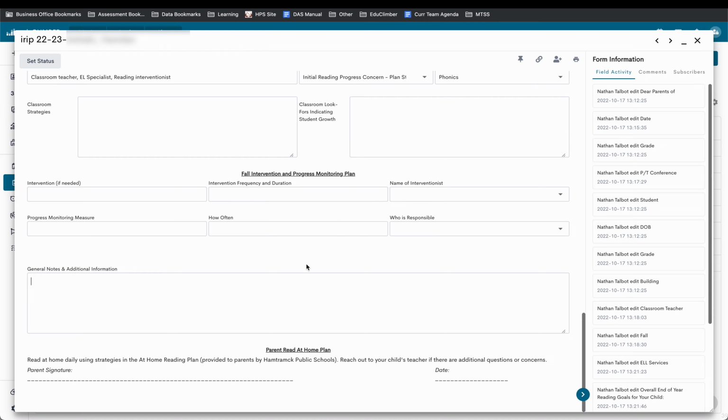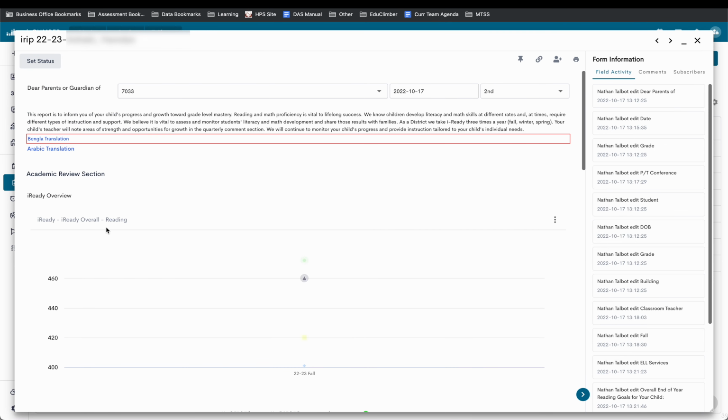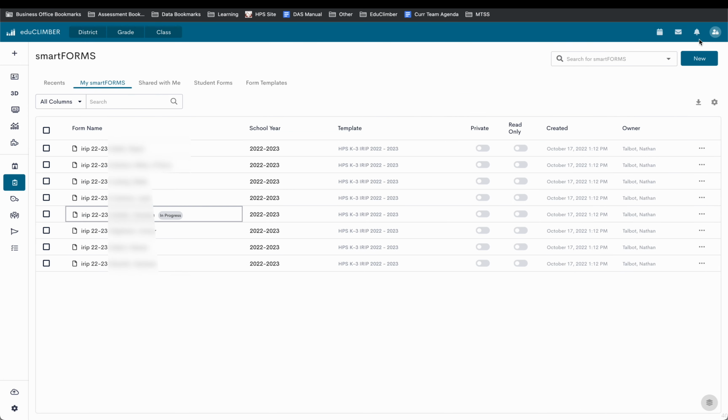When you are complete filling out this entire form, you'll come back to the top where it says Set Status, and we get to choose whether this is an in progress, an on hold, or a completed IRIP. Since we are beginning, this will be an in progress IRIP. That will save, and you can close. You will now note next to the student name that this is an in progress form, and you can move on to the next student.